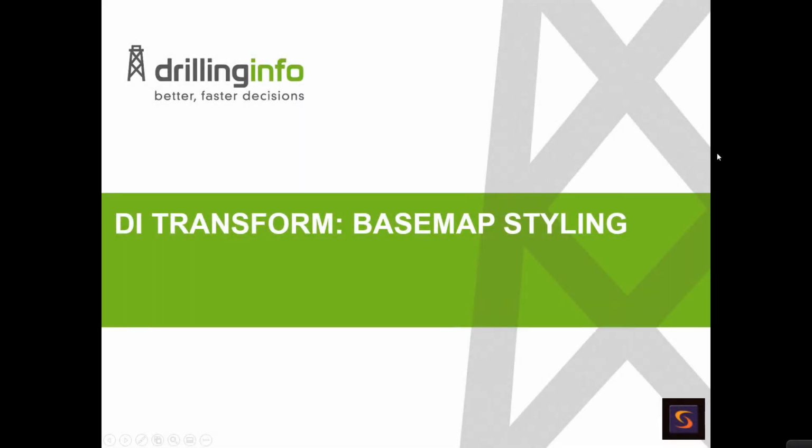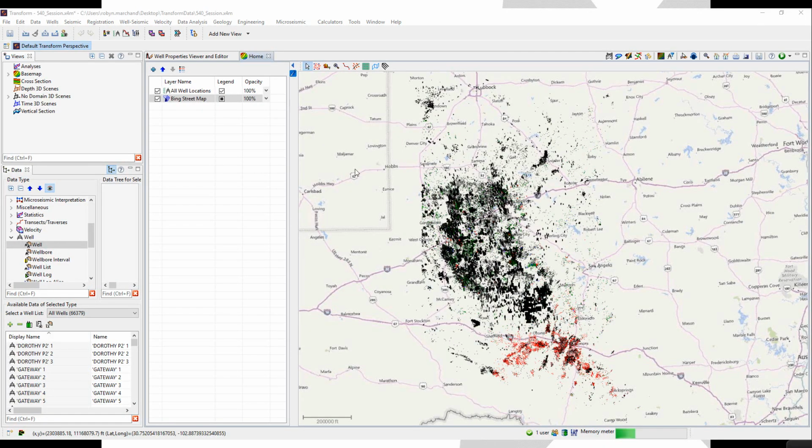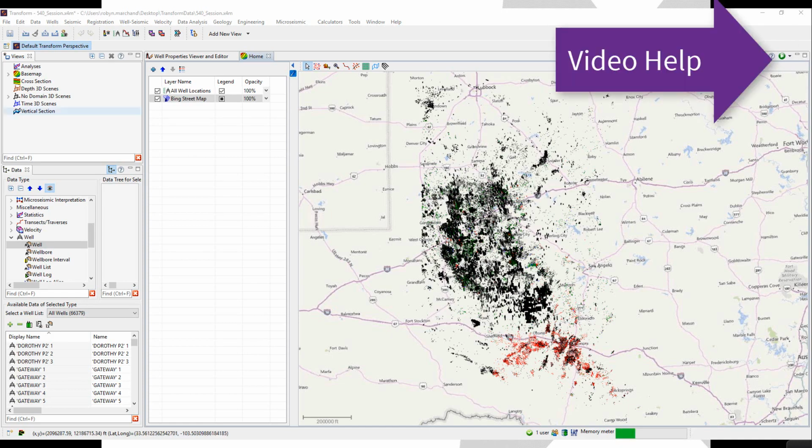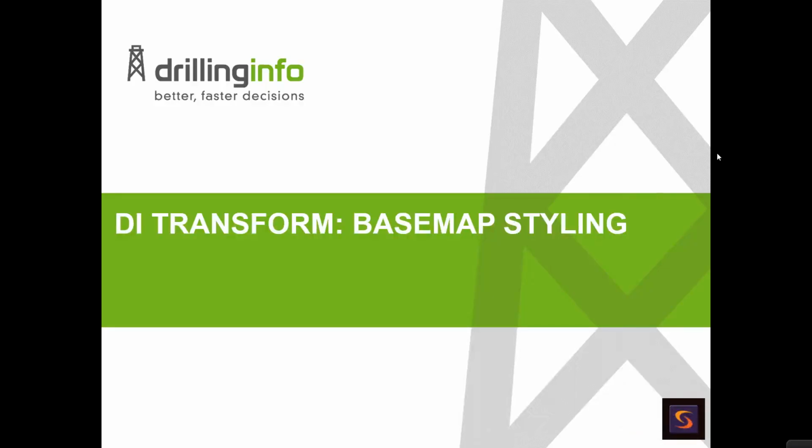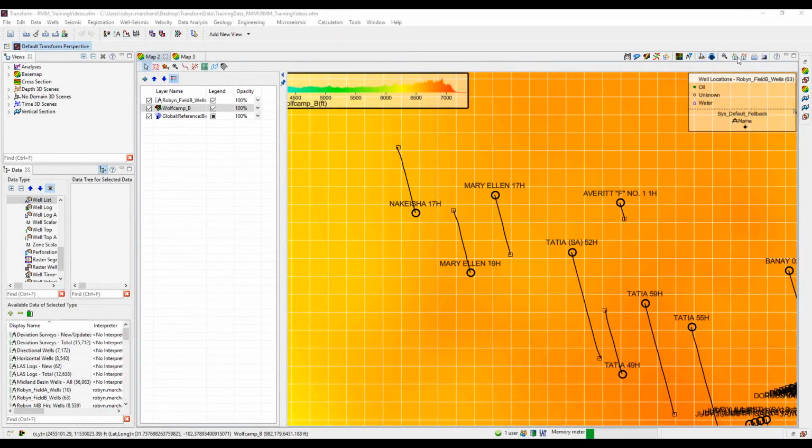The next video series will educate Transform users how to style layers in the basemap. Each data type has a video, so please refer to desired video help using the drop-down menu or play the entire series. There's a couple of options to style layers in the basemap. First, in the Transform Basemap Layer Manager, right-click and choose Style on the layer you want to style. Remember, clicking the pin will unpin or pin the Layer Manager from the basemap.